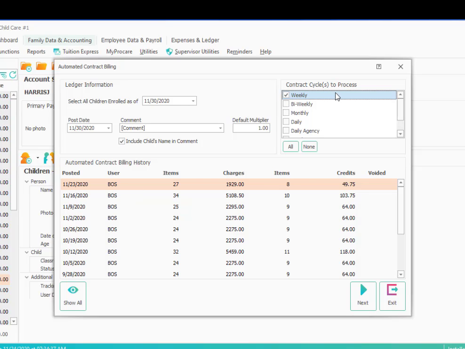And then I will pick the cycle that I want to charge for, which is weekly. The multiplier is the number of weeks I want to charge. That's almost always going to be 1. If I put 2 in there, that would charge everybody for 2 weeks.